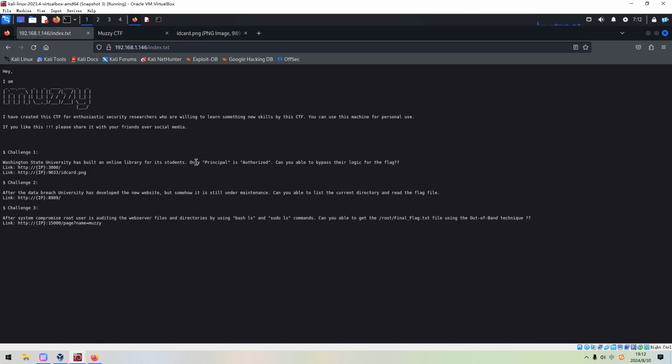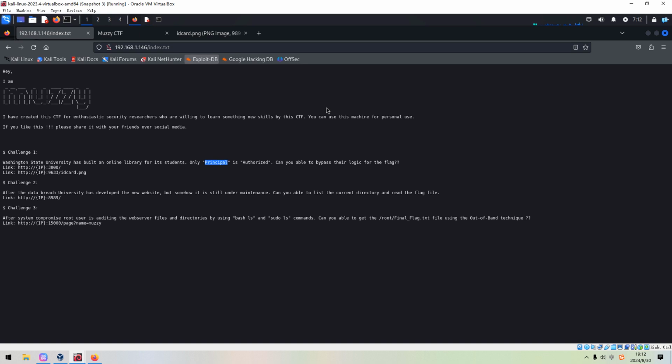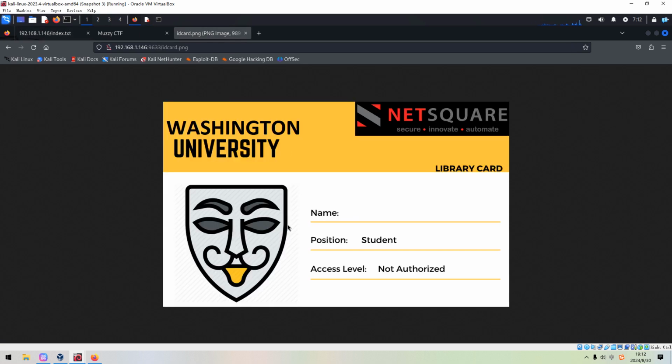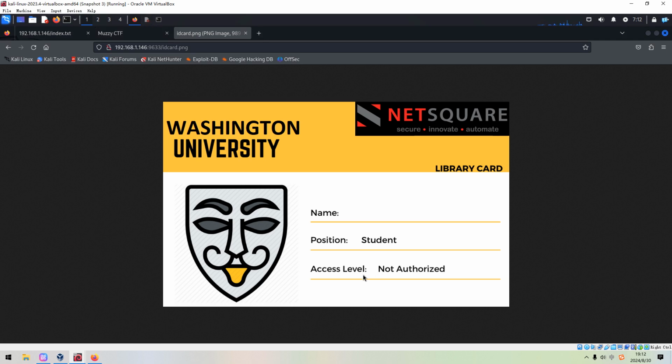And here, the earning principle we can copy and note it down to our notebook. It means that I think we need to do some editing. And the position should not be student, should be principal, okay? And also the access level, of course, this should be authorized.